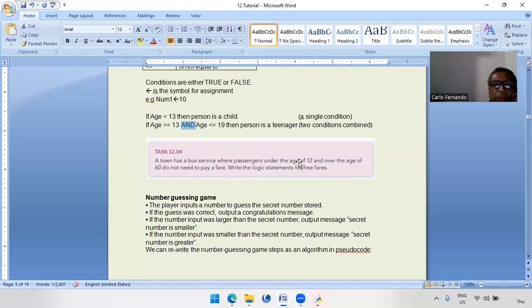And you will realize that you have to input the age. That's all. When the user inputs the age, the program, or the pseudocode, will tell whether it's free for that person or he or she has to pay. And the eligibility is either less than 12 or greater than 60. They are the little children and the old people. They don't have to pay.